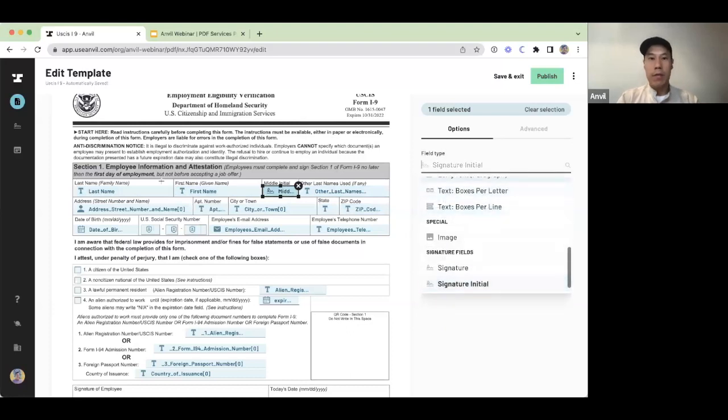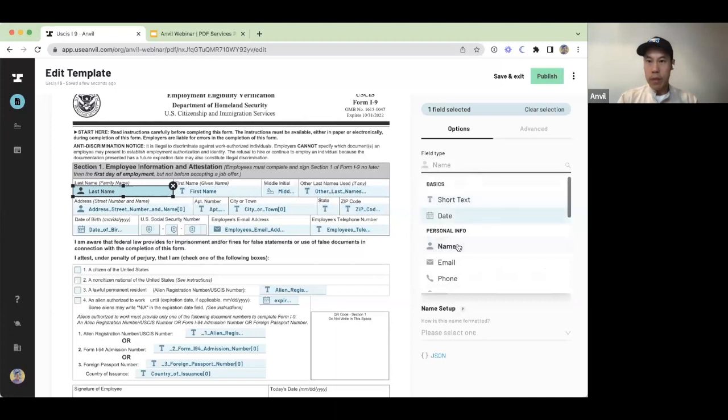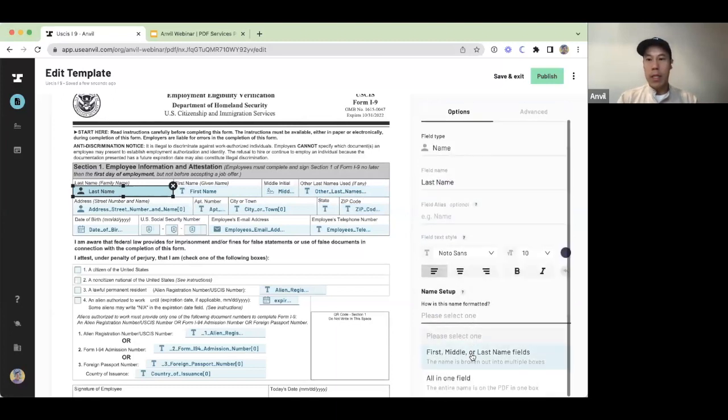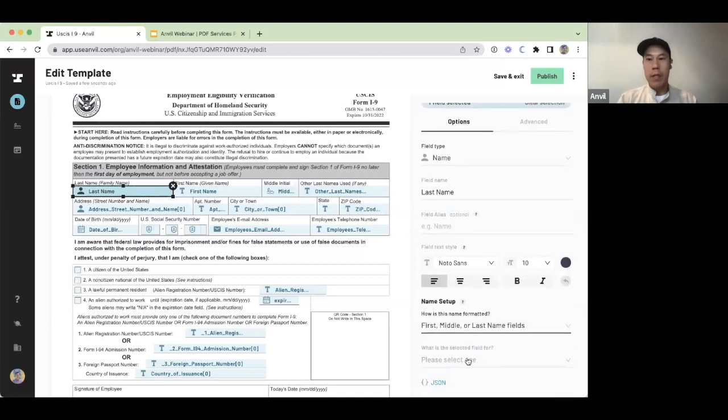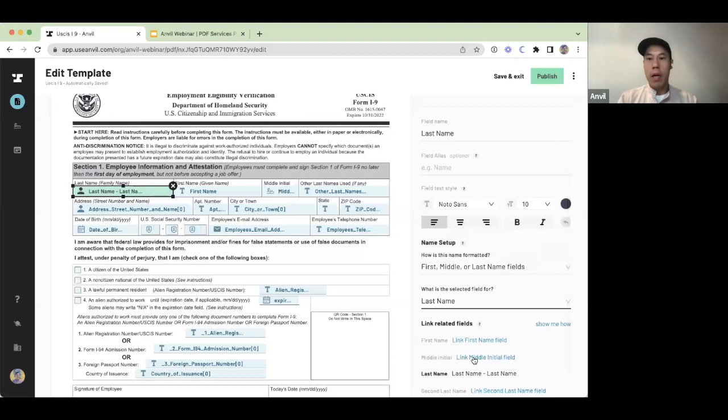So I'm going to make this field here a name field. And what that does is it allows me to format the output of the information being placed on this PDF. This field here is last name. It's a name field. It's going to ask me how this name is set up. Here you can see it's first, middle, and last name field. That's how it's set up. This specific field is the last name. And then I'm going to go ahead and link up all of the other fields.